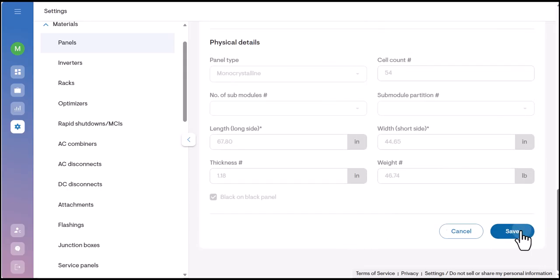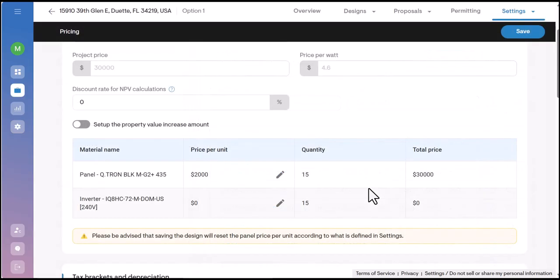Within a project, SolarGraph will automatically identify which panel, inverter, and other materials were used in the design, including the specific SKU and quantity. SolarGraph will then multiply the price per unit, which can be edited directly within the project, by the quantity used to calculate the total price for each material. As you make edits, you'll see the totals update automatically. These totals are then summed, giving you the overall project price, which is reflected throughout the proposal.